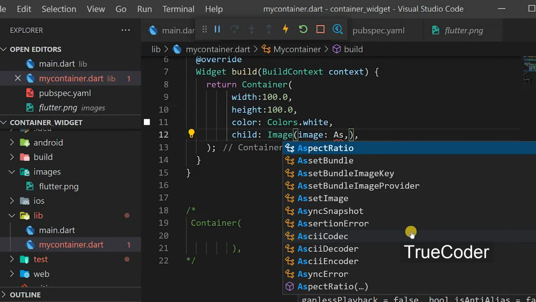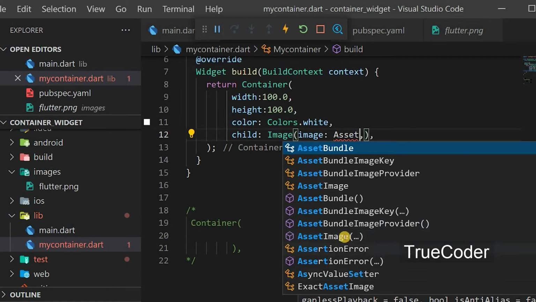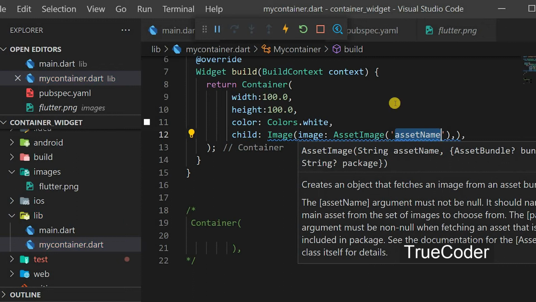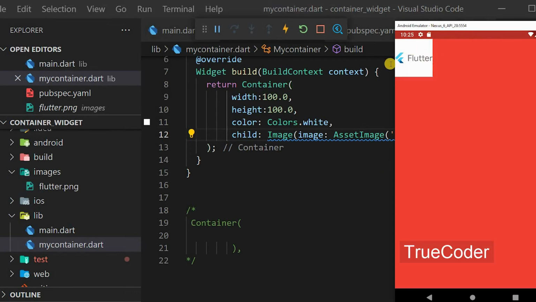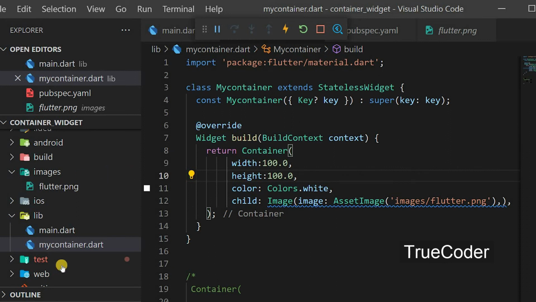Asset image. Images path. Images/flutter.png. Okay, that worked too. Let's see how we can pass this value into a custom widget.